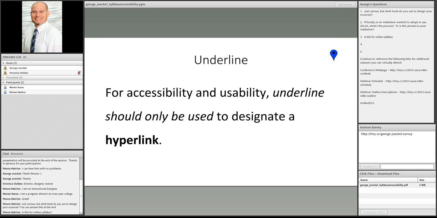A second thing is underline. For accessibility and usability, underline should only be used to designate a hyperlink. I'm sure that you're aware at this point, when you have underline in a document, or especially a web document, people have come to associate that with a hyperlink, a link taking you out to some place. And so, when people use underline in their syllabus for emphasis, I think students often get confused. They'll try to click on it.